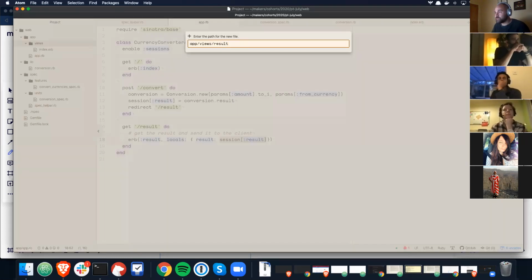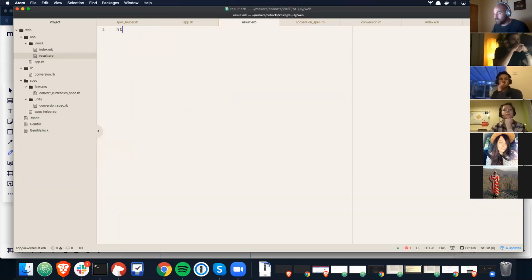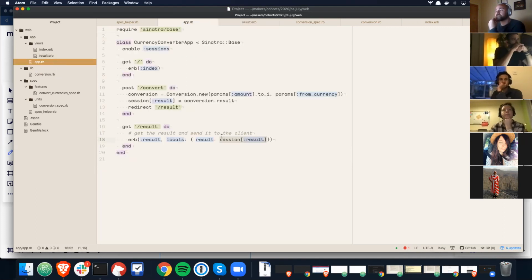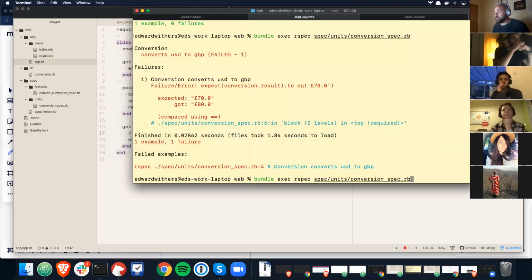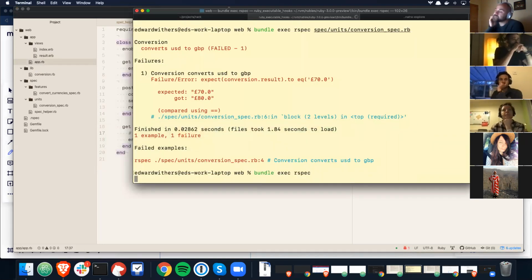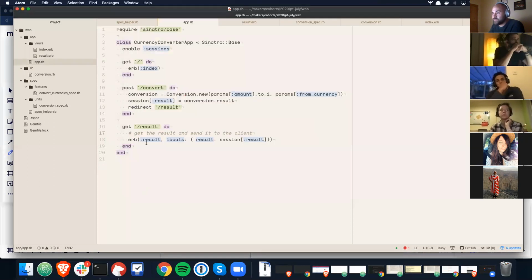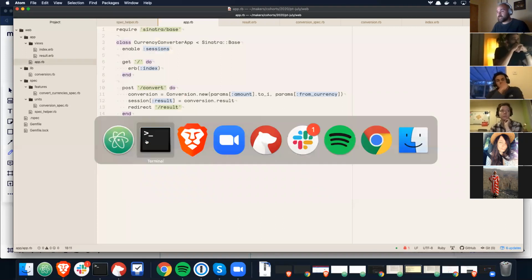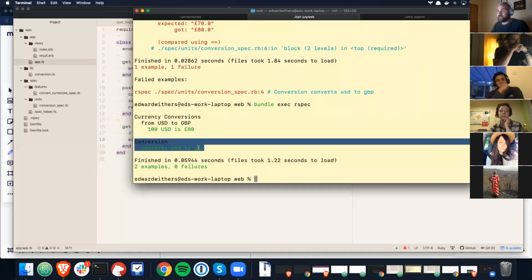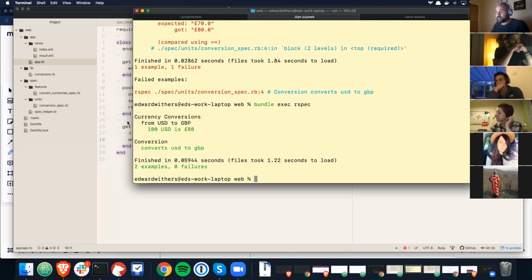So let's do result.erb. And the only thing I want here is results. Let's see where we are. Cool. For currency conversion, that's the unit test. Conversion converts USD to GBP. Okay, well, let's notice I actually haven't loaded it in the browser yet on the server. I've just test driven it.